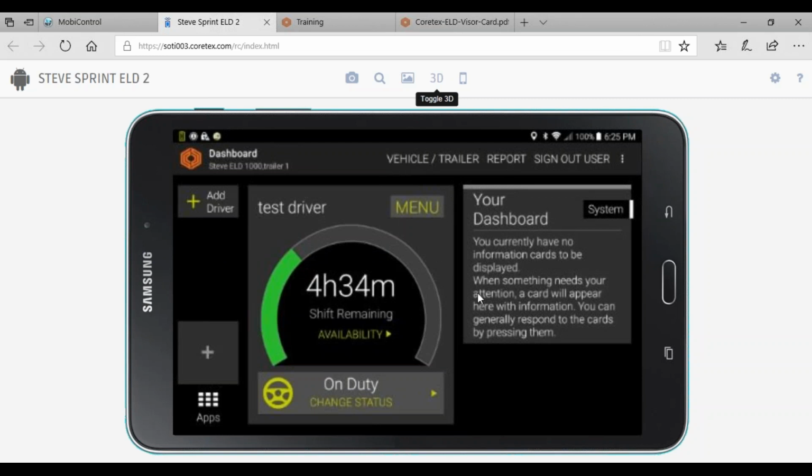Now I'm logged into my dashboard. This will be my home screen after I've logged in. And once I get to my dashboard, I'm ready to hit the road. So I can start driving. I won't need to change my status. My status will automatically change to driving as soon as the wheels start moving. I'll see vehicle in motion, and I'll see my status change to driving.